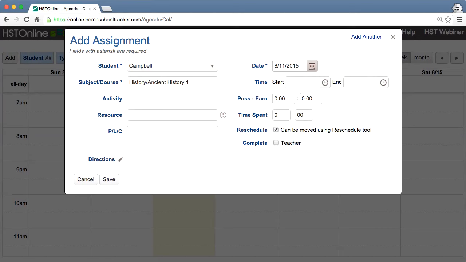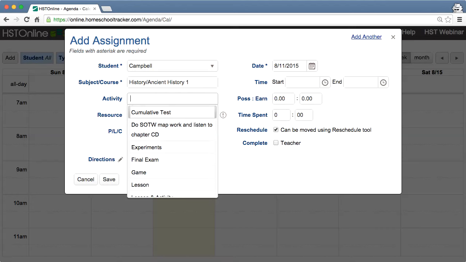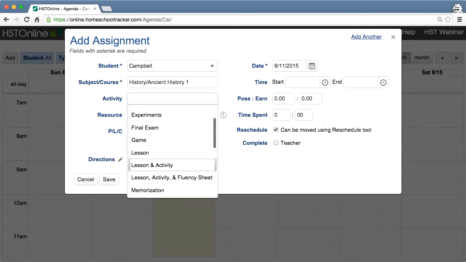So in this case, I'm going to go ahead and fill out activity. And activity is, again, another one of those smart entry fields. So I can hit the space bar and see all the activities that I have in my activity list. So this will be a lesson. I can do the same for resource. In resource, we'll search all of my library items that I've designated resource. I'm just going to pick this one, even though that's obviously not for ancient history.